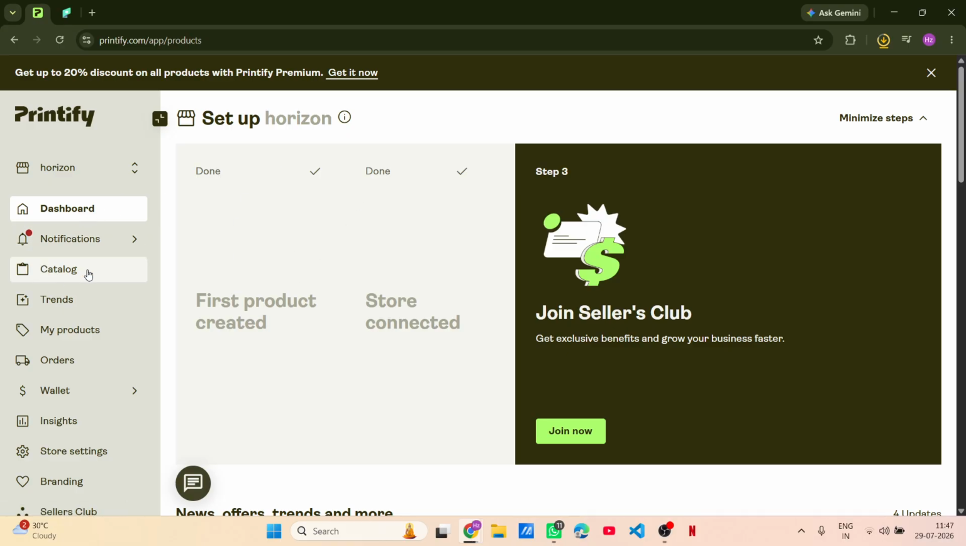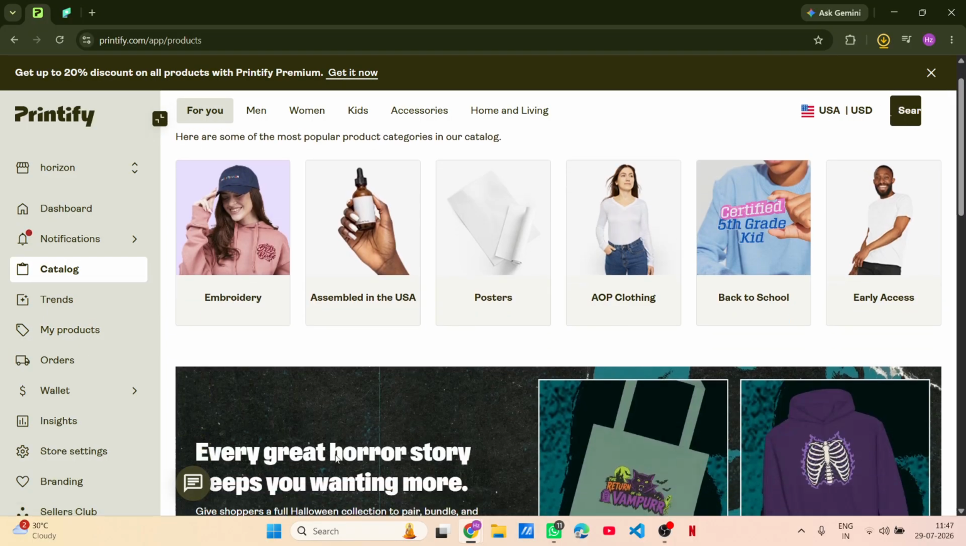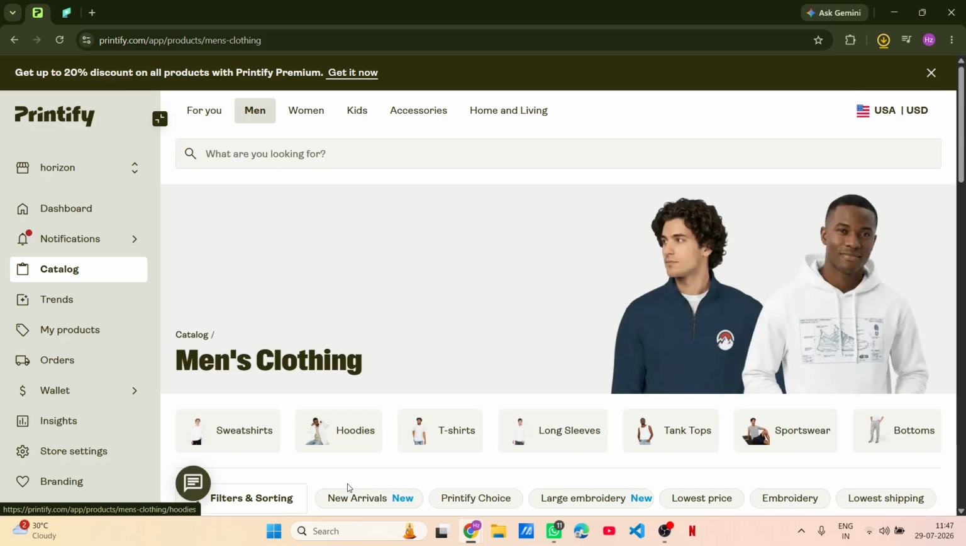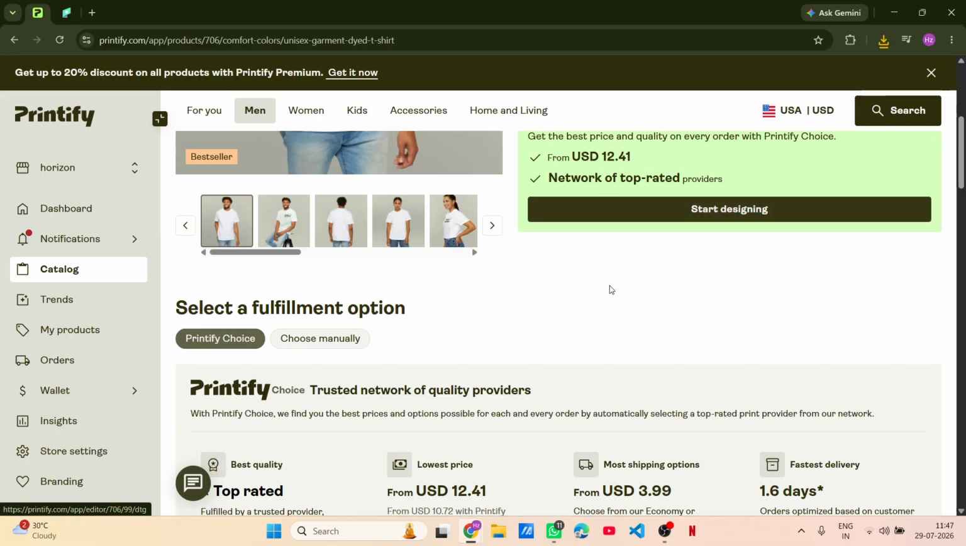From here, look for the product section. You typically want to start by selecting the product you'd like to design. This could be anything from casual wear to accessories. Go ahead and choose what you'd like to work on for this tutorial. Let's say a t-shirt for now.